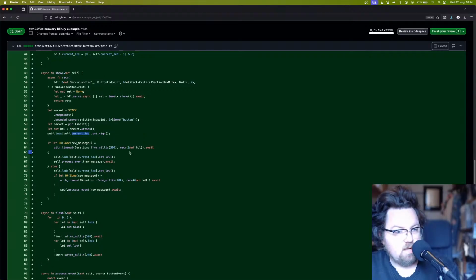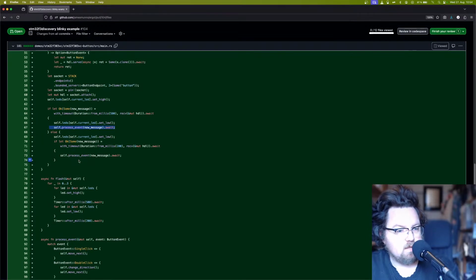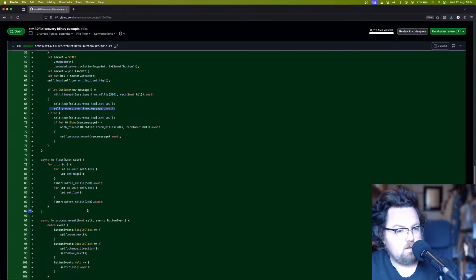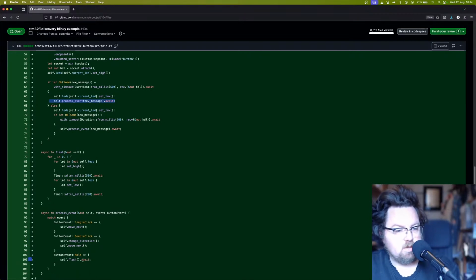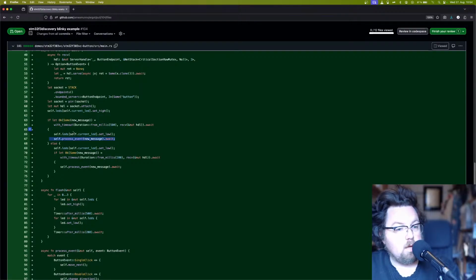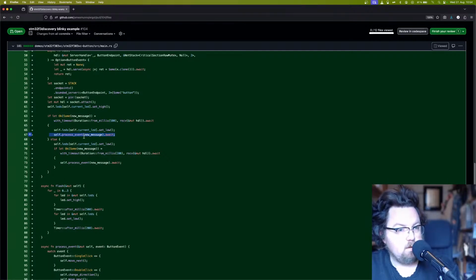we have receive and a timeout. If let okay. So if we actually get our item and it's not a timeout, then we set our current LED low and we do a process event. And I have to go figure out what process event is. Okay, so it can either be a single click, a double click, or a hold. That's neat. Otherwise, if we time out, we turn the LED low, and then we wait for another message with timeout. Okay.